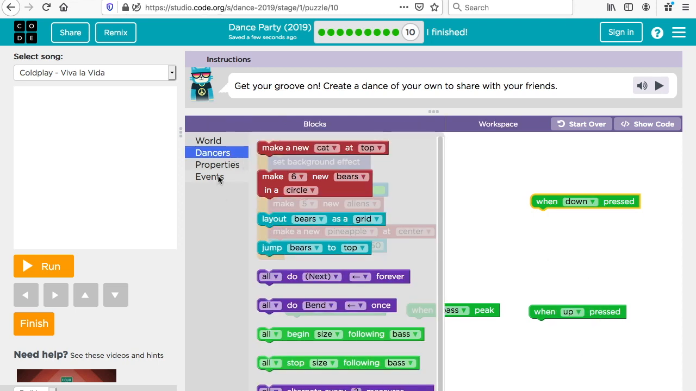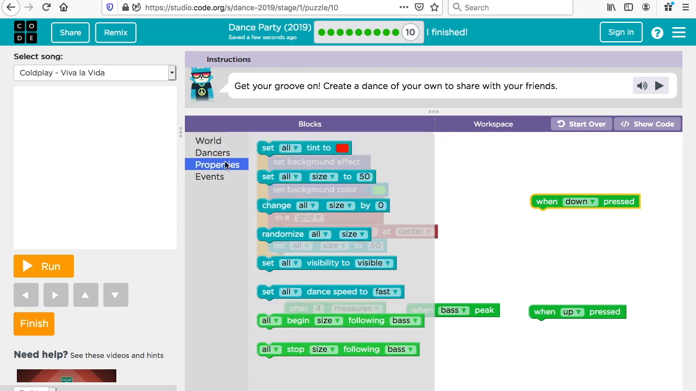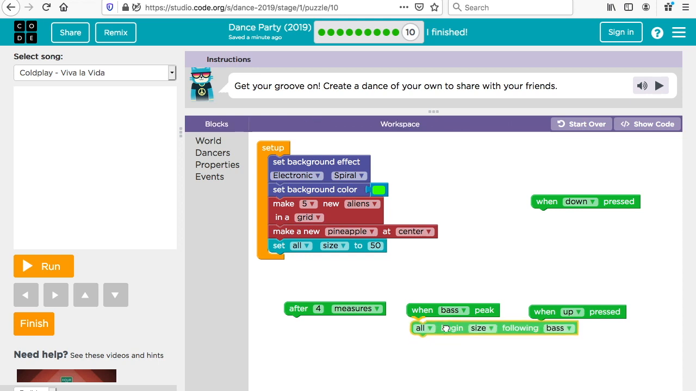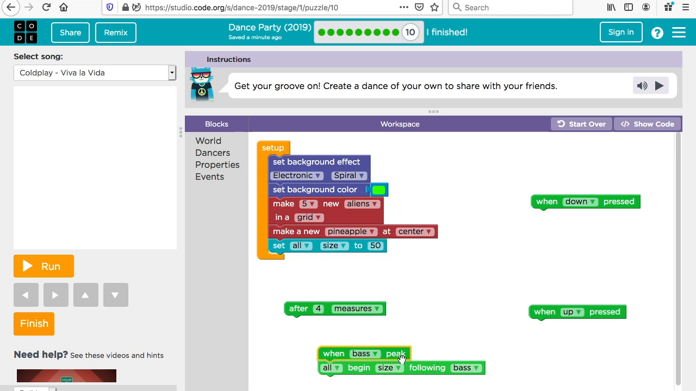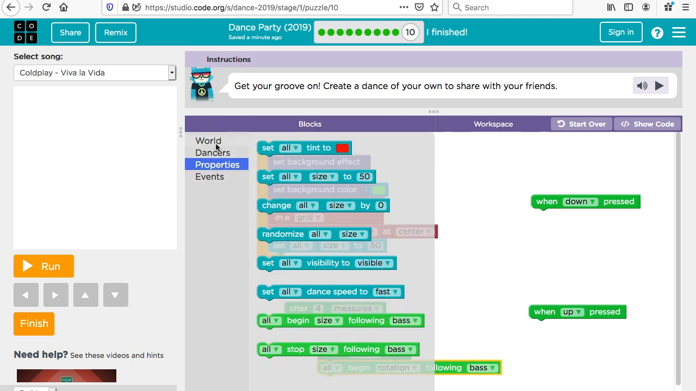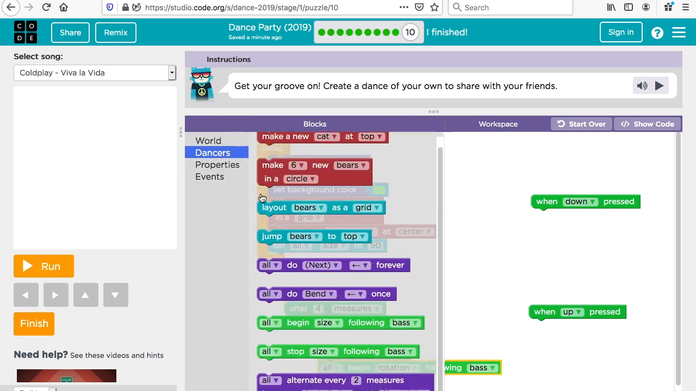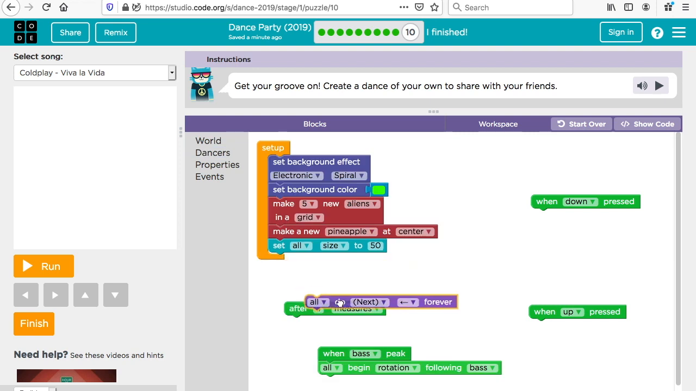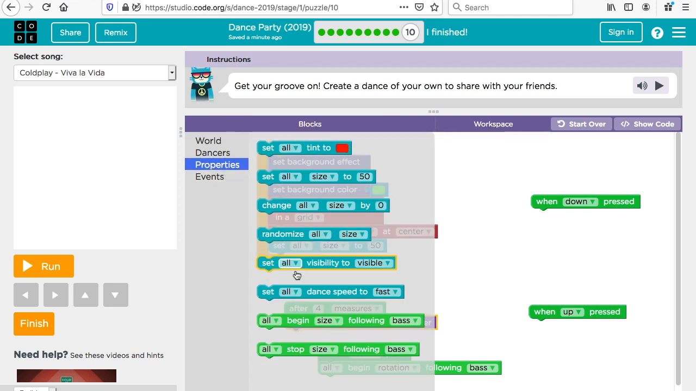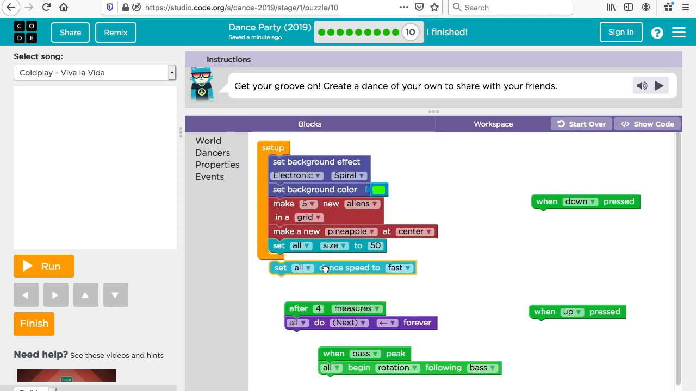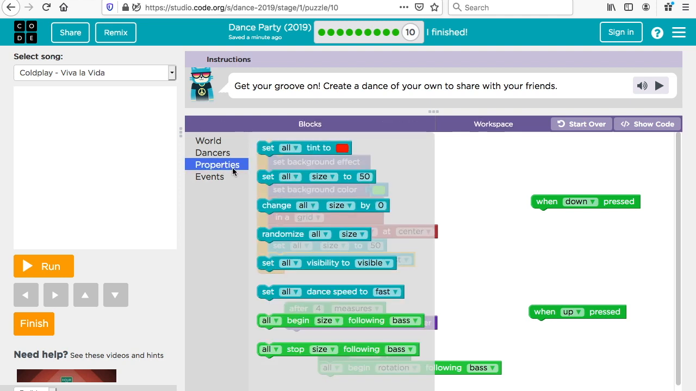Well, I could say when the bass starts, when the bass piece all begin following the bass. I could even change this rotation. After 4 measures, I could say the dancers, I'll do next. And then I could do when the up is pressed. Let's see. Actually, I'll put this here. I'll set the speed fast at the beginning.